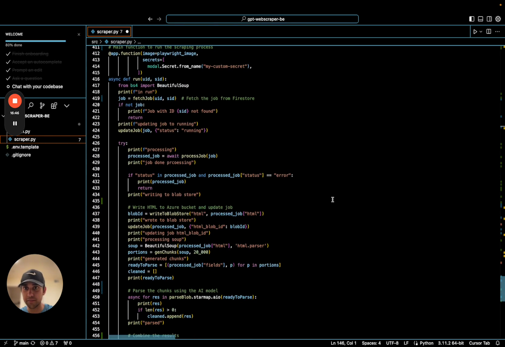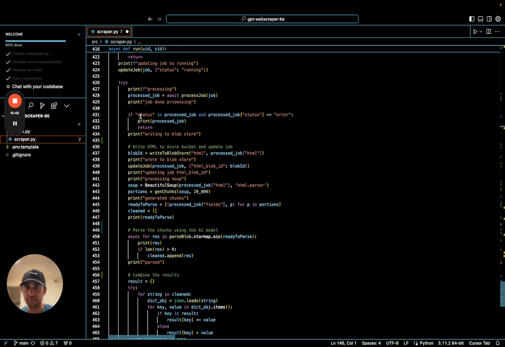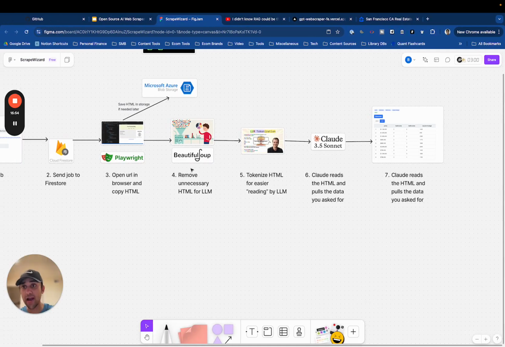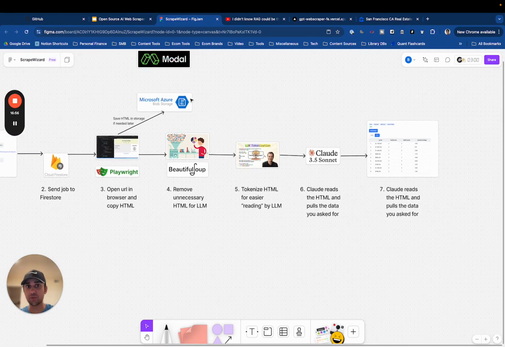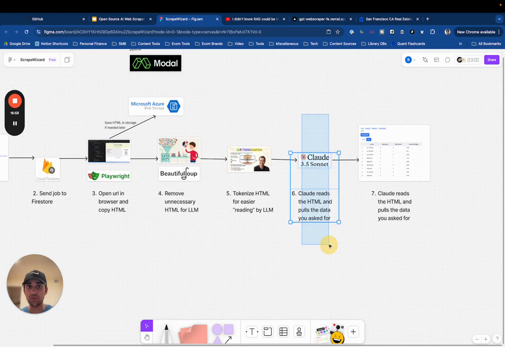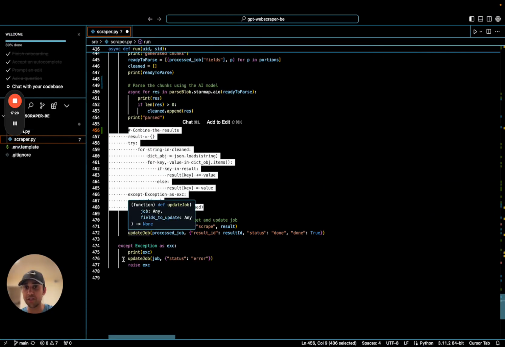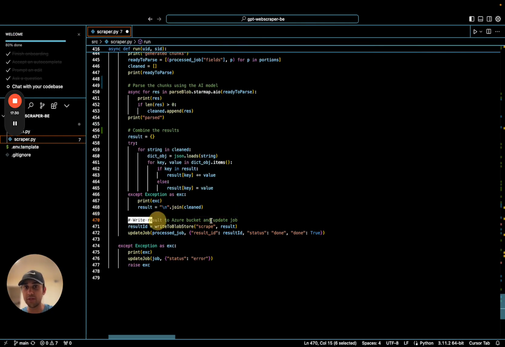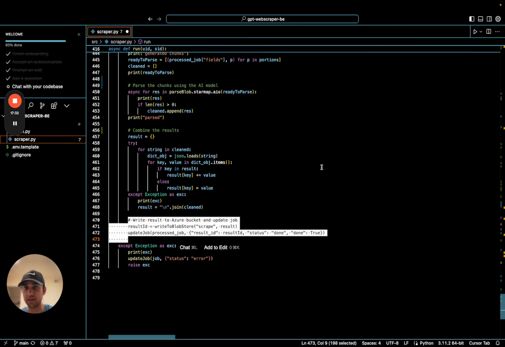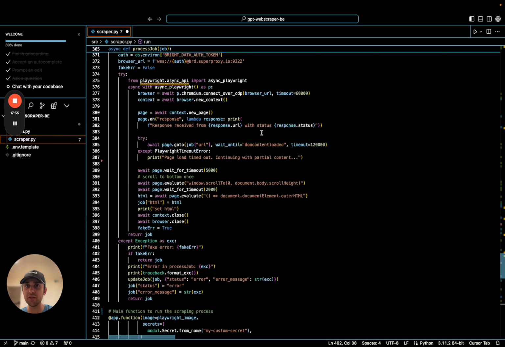So let's go back to the main function. If we go back to the overall high level of how this works, we just called Anthropic to pull all the data that we need. Then we update the job. We tell it that we're done. And now we send it over to the front end, is essentially what's happening here. So at a high level, that's really what's going on here.